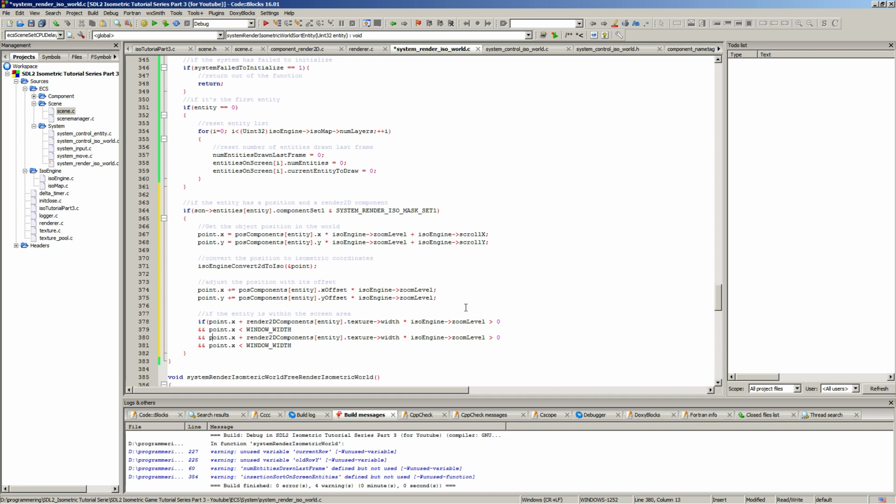The point dot y plus the height here, and the zoom level, and then here we have window height instead. Then we know it's within the screen area, and here we will have step 1. Here we will store the entity height, and we will get the position of the entity.